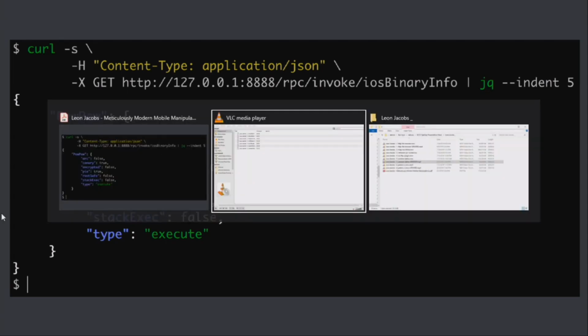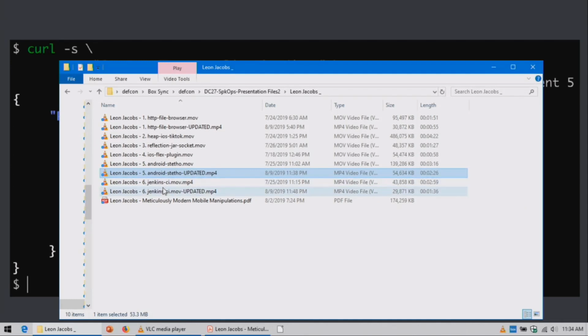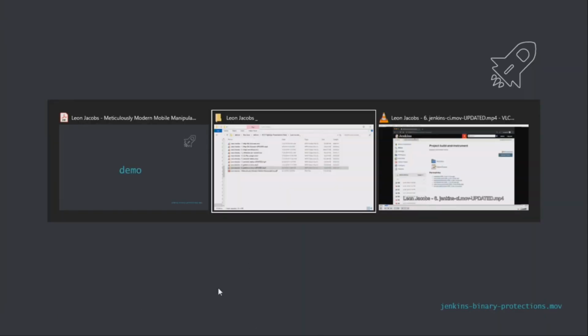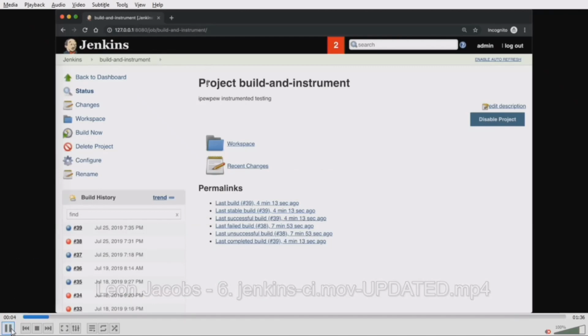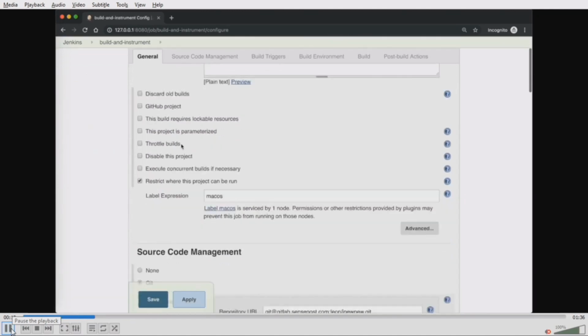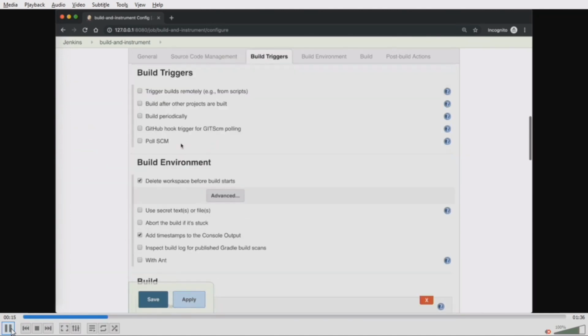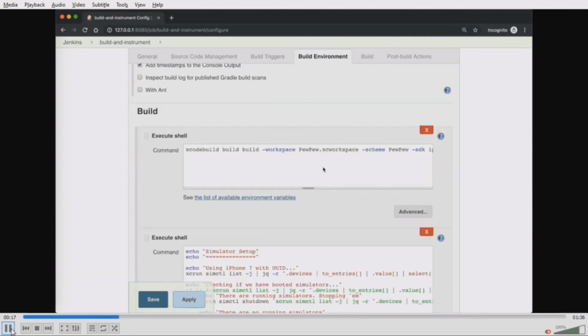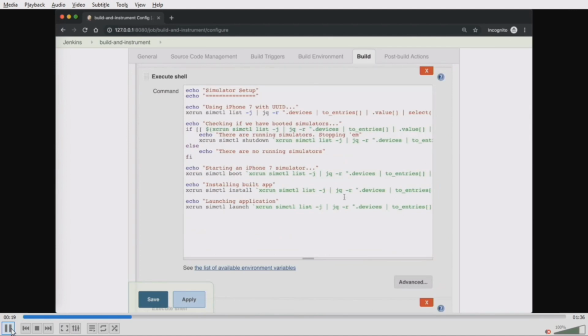Now, just being able to use curl commands might be interesting, but we could probably actually add this to a Jenkins pipeline. So if we look at what that might look like, I have a project over here that is configured using Jenkins. The configuration of the project is actually quite simple. The first step is to just build the app that I have, and this app has the gadget embedded. The next step is just some simulator commands to get an iOS simulator running and install the app that just got built.